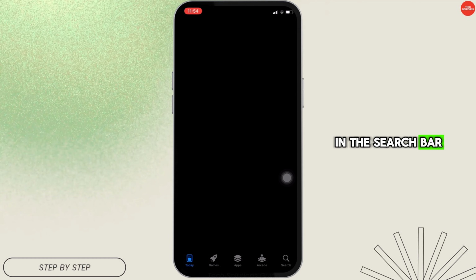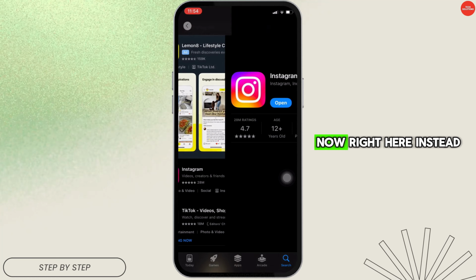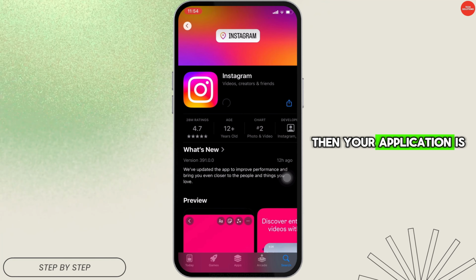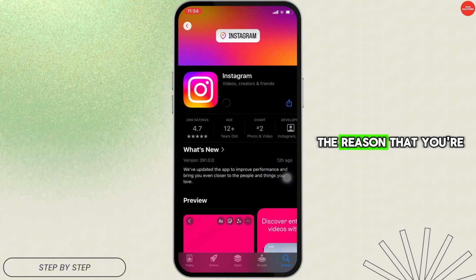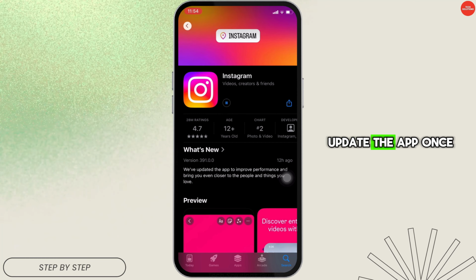In the search bar, search for application Instagram and then move into it. Now right here, instead of open, if you see the option of update, then your application is not up to date and it might be the reason that you're facing this issue. If that's the case, tap on update and update the app.